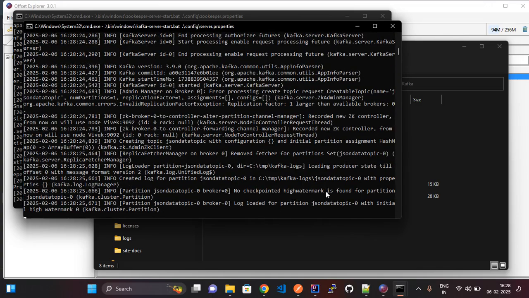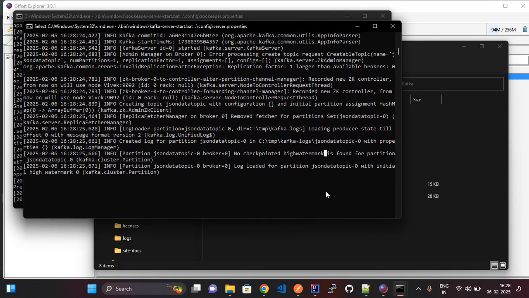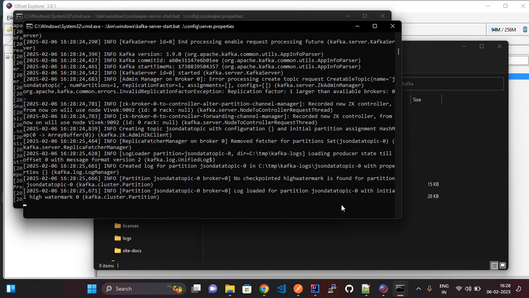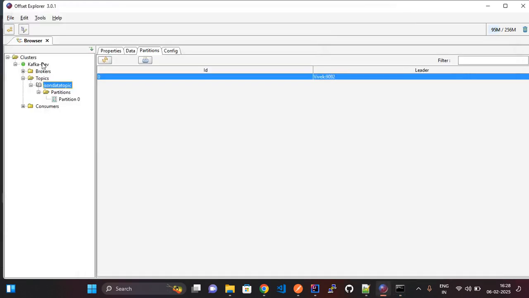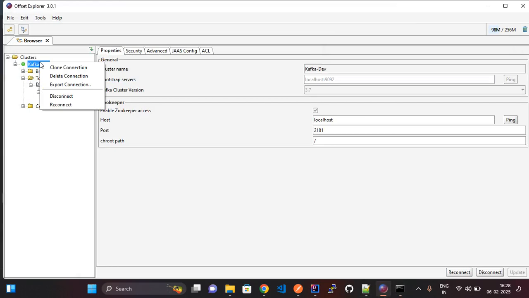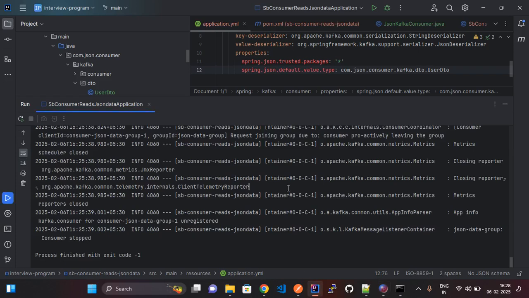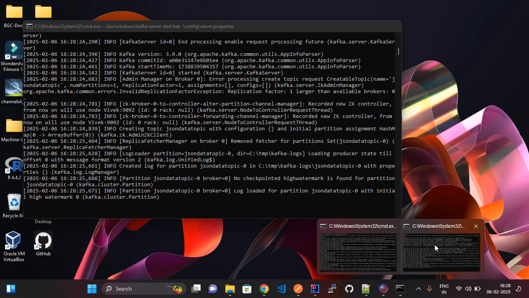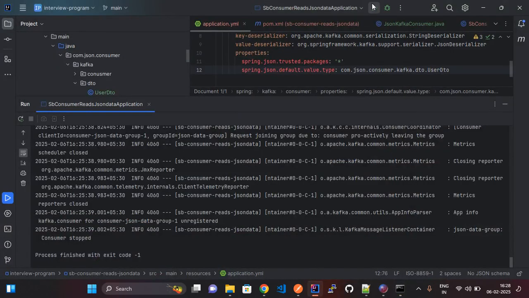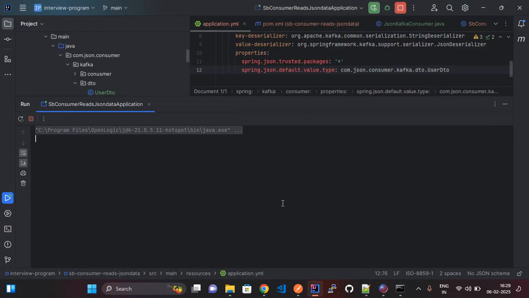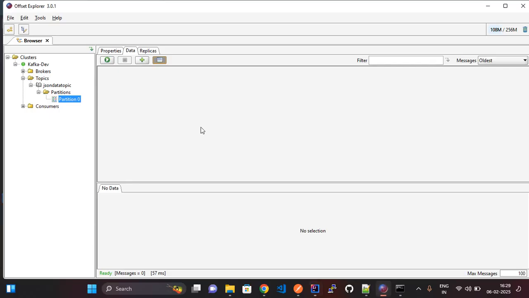Now zookeeper is up. Let's disconnect and again connect it. JSON data is available. But why? Okay, all the data has been gone. Let's run our application and go to produce the JSON data.